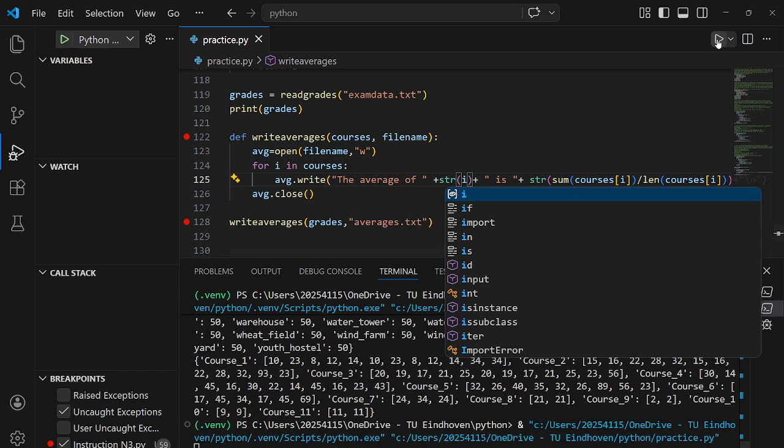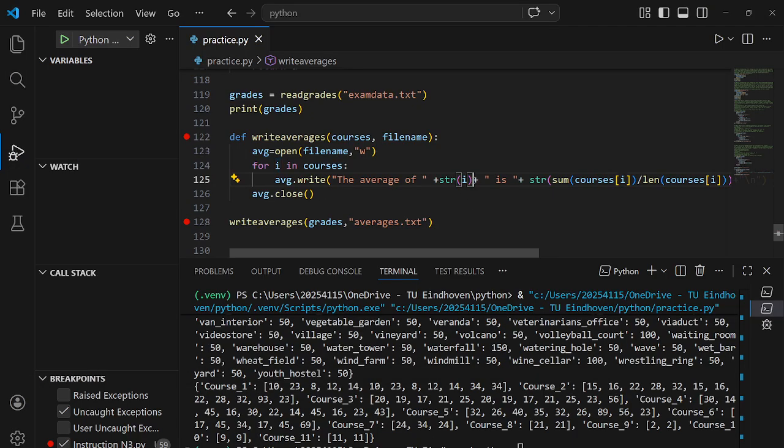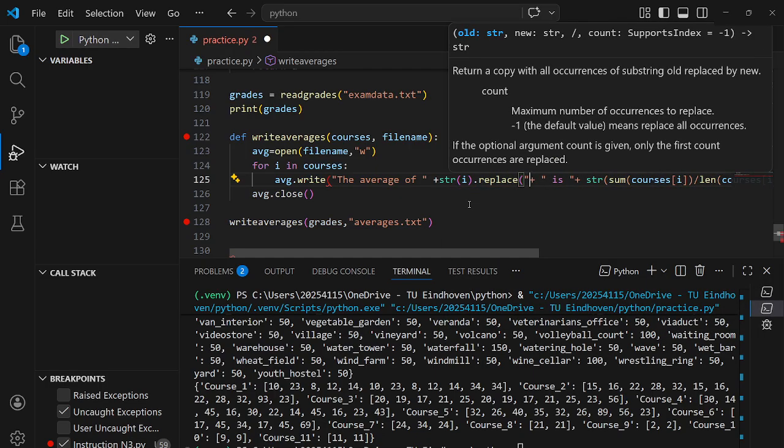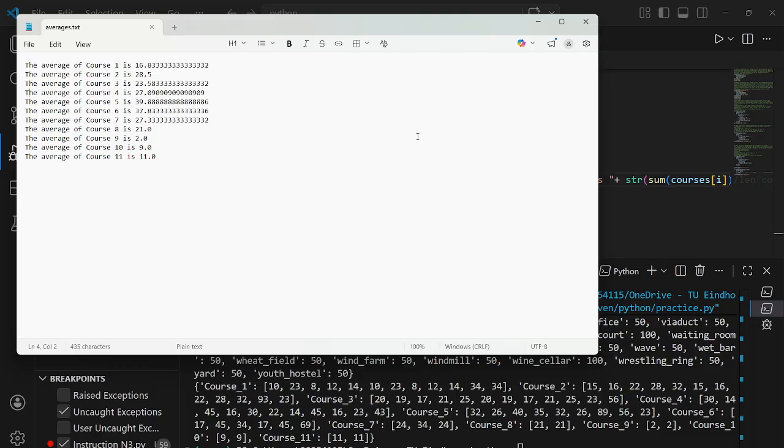We want to say I. So the average of course 1. So I also want to do this though, if it works. Replace for readability. This is kind of like extension, honestly. Replace underscore with just empty spaces. And it does work.